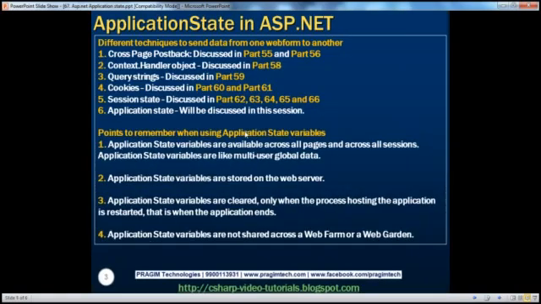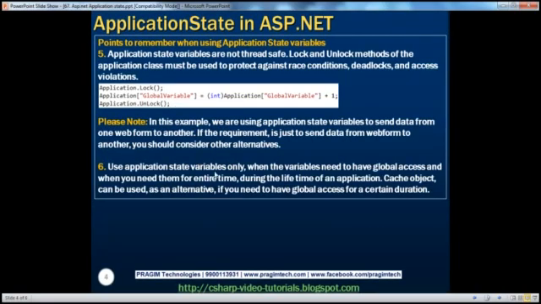But in an interview they could ask you what the different techniques are to send data from one web form to another. We can say application state variables. It's possible to send data using application state variables from one web form to another, but we shouldn't really be using them for that purpose. Use application state variables only when the variables need to have global access and when you need them for the entire lifetime of an application, from when the application starts to when it terminates.